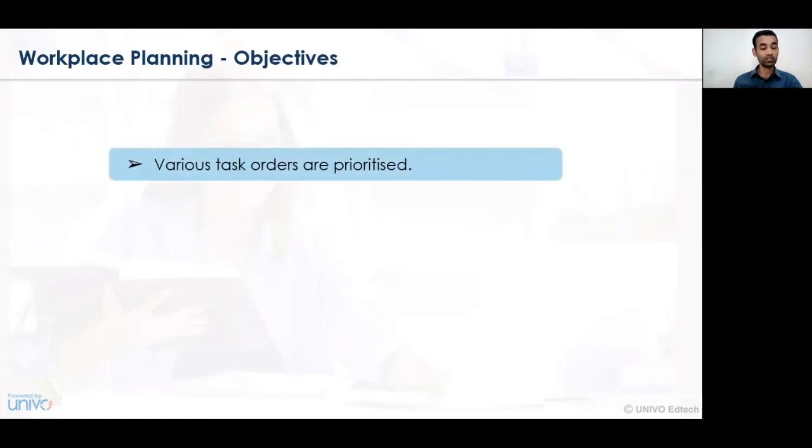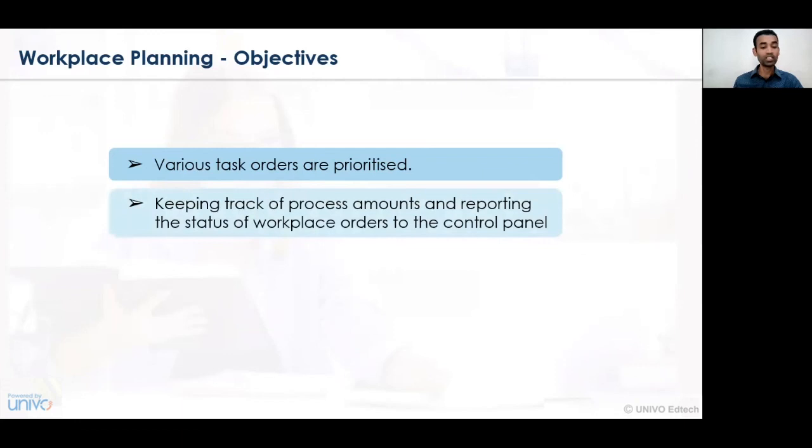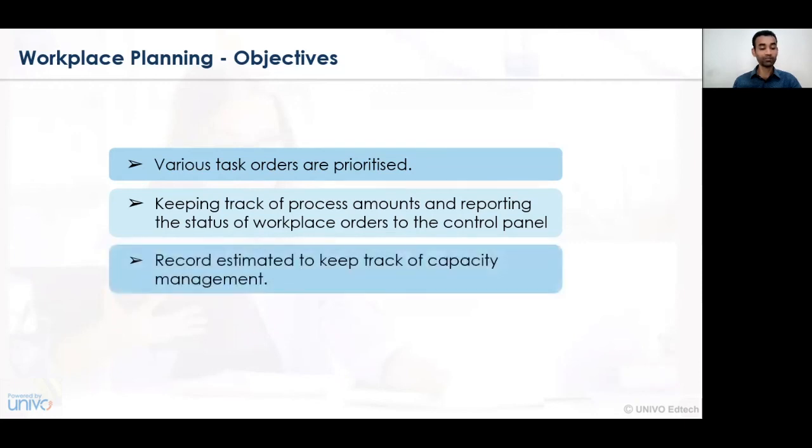Now let's understand the various workplace planning objectives. That is, the various task orders can be prioritized. Based on priority and preferences, the various task orders can be organized and conducted. Keeping track of processes amounts to reporting the status of workplace orders to the control panel. So when we have a master schedule or workplace planning in existence, the track of all activities, whether an activity has been completed or not, can be identified very easily and decisions can be undertaken in a very effective way.